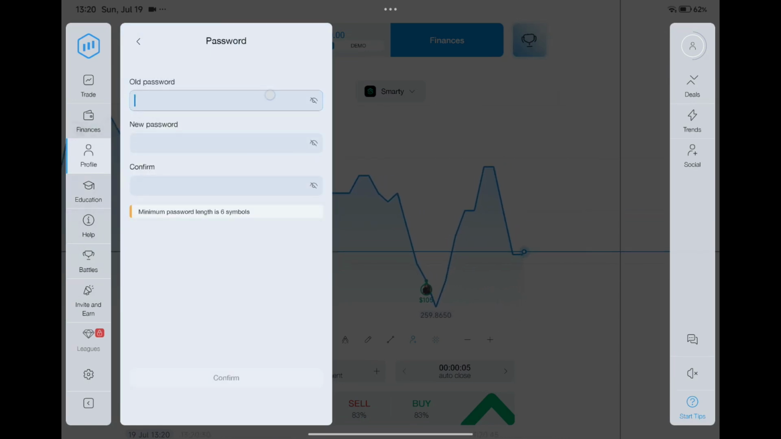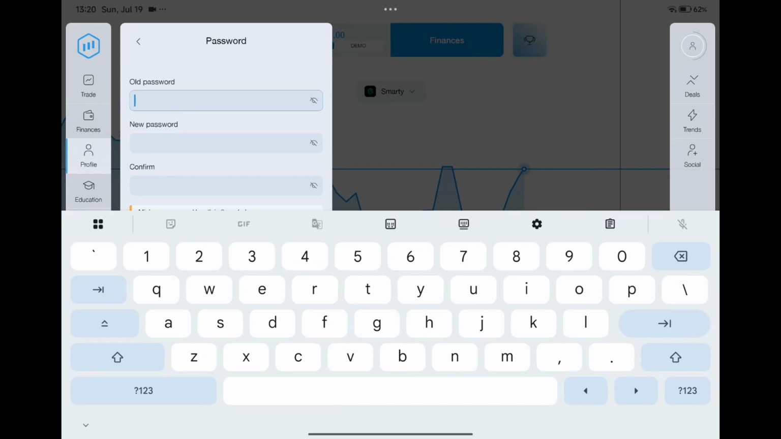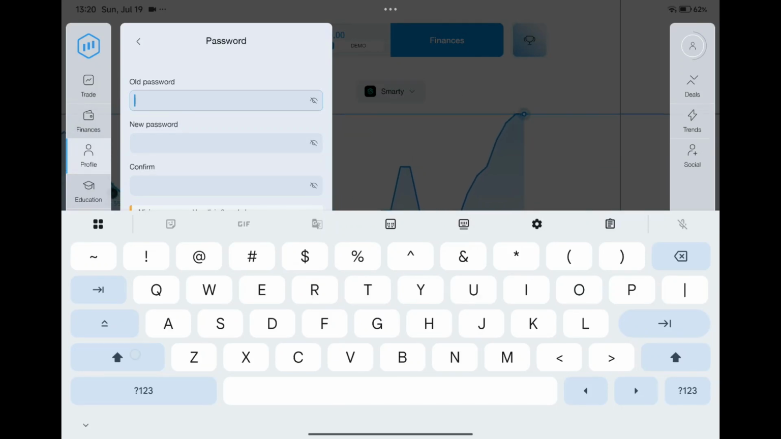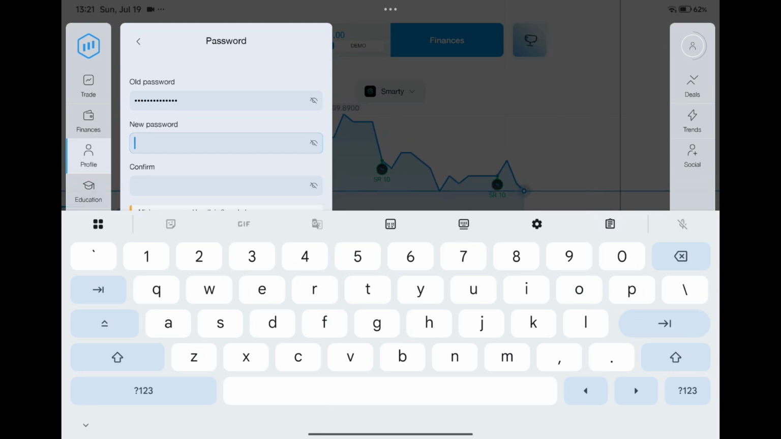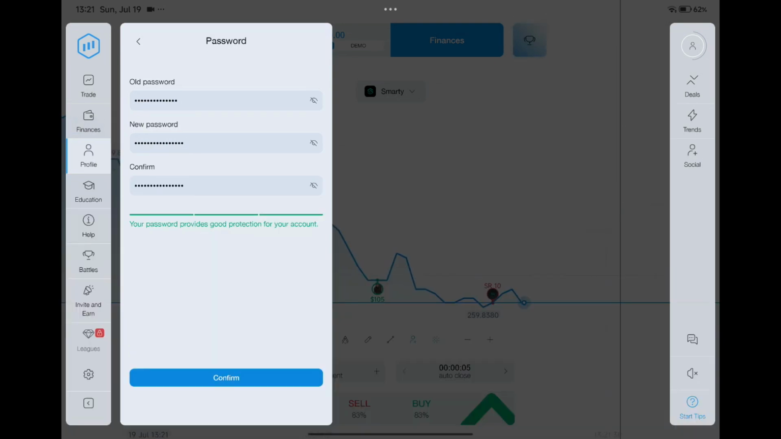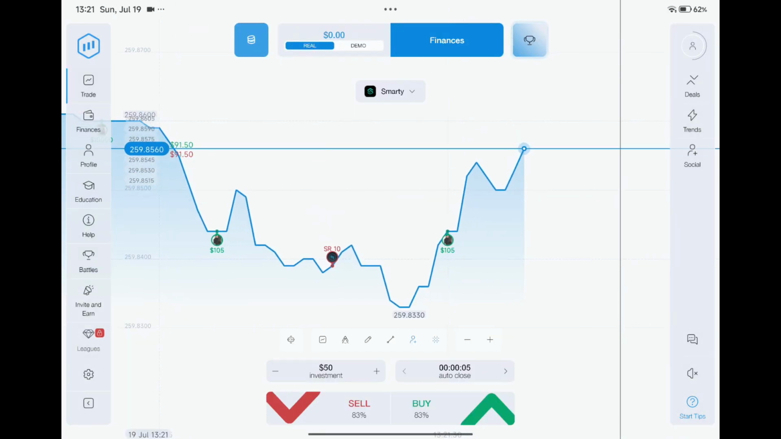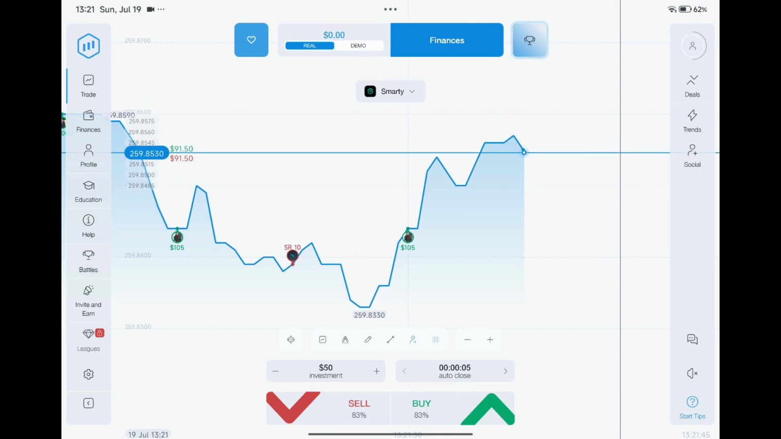Now, in the first field, you'll need to enter your old or the current password for ExpertOption. Once you do that, head over to the next field and write down the new password you want to change to. Re-enter the new password once again in the last field. And finally, after you are done, click on Confirm from the bottom. Soon after you hit Confirm, you'll be able to change your password for ExpertOption application.